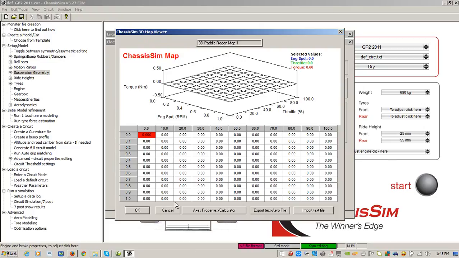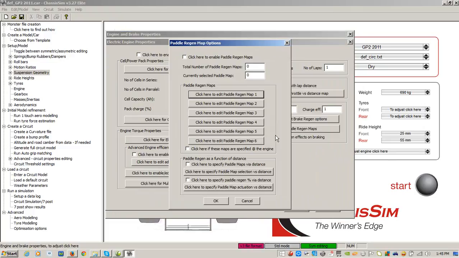Now, a couple of things to bear in mind with the paddle maps. First things first. When they are activated, the throttle gets cut. It just seems a little bit silly if you're trying to activate paddle regen and your foot is flat to the floor. So bear that in mind.